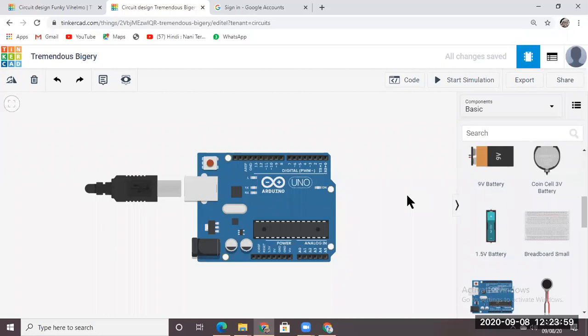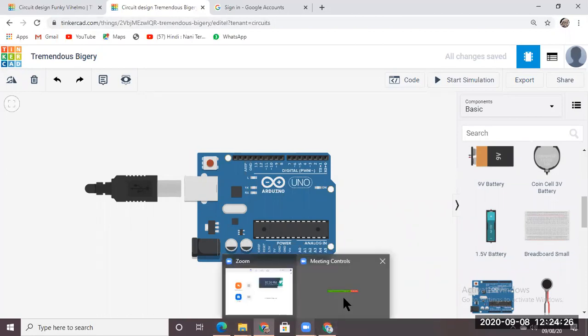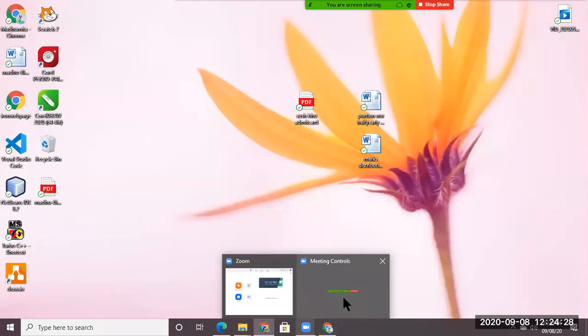Write in the chat box how many of you have seen an automatic gate. Automatic gates are generally in offices or malls. They automatically open when you stand in front of them. Have you seen that gate or door? Yes, okay, you have seen.